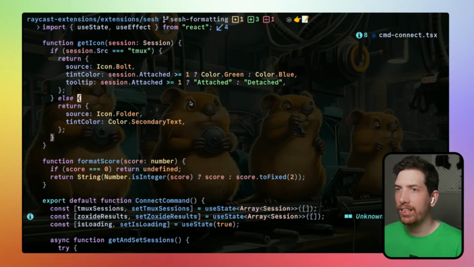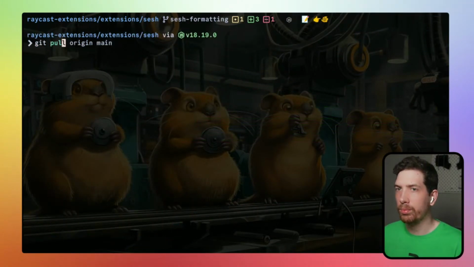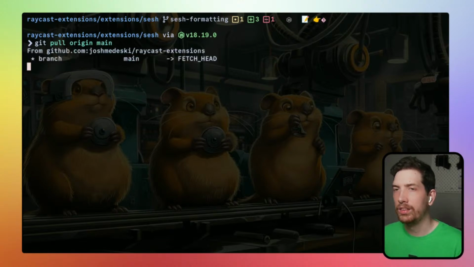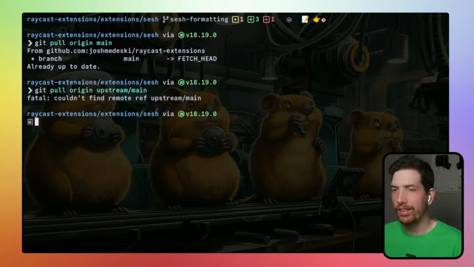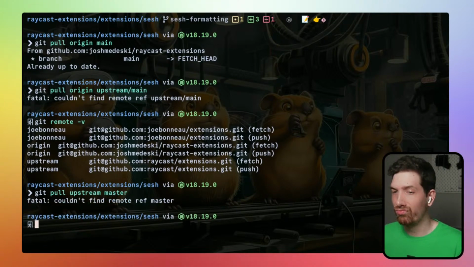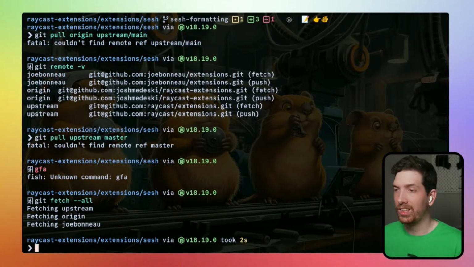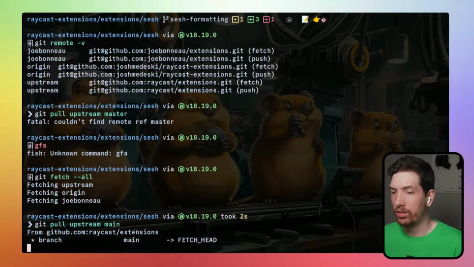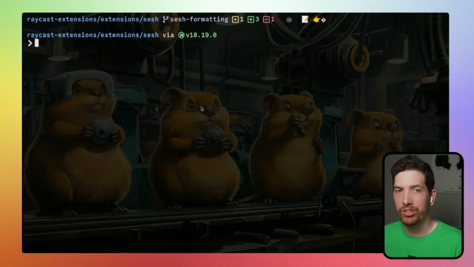Let's go ahead and we've committed all that, right? We're gonna git pull origin main, git pull upstream. This is gonna take a little while. Oh, is it master? Why do I always forget what it's called? It is main. There we go. We'll merge commit. I think they just squash and merge these.